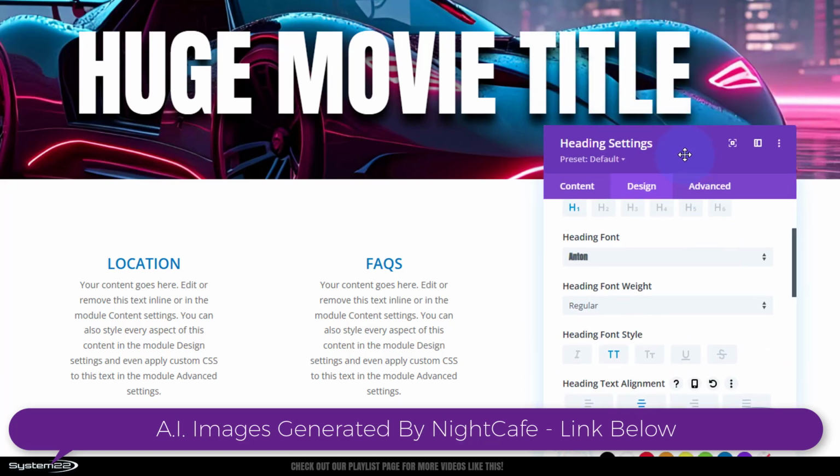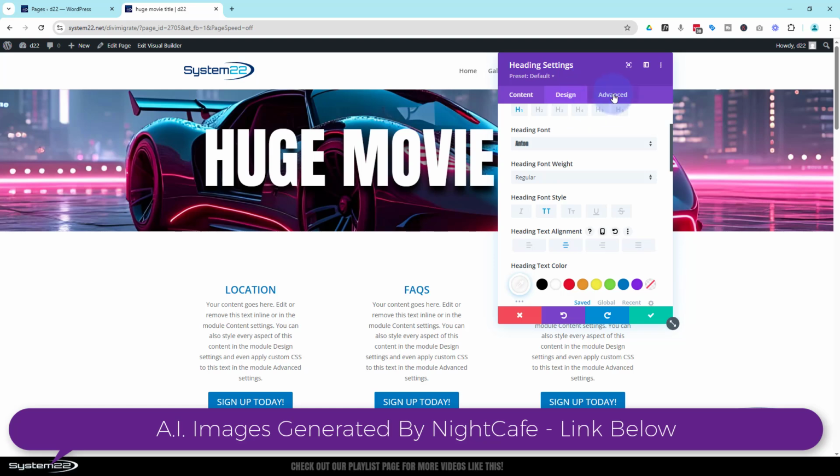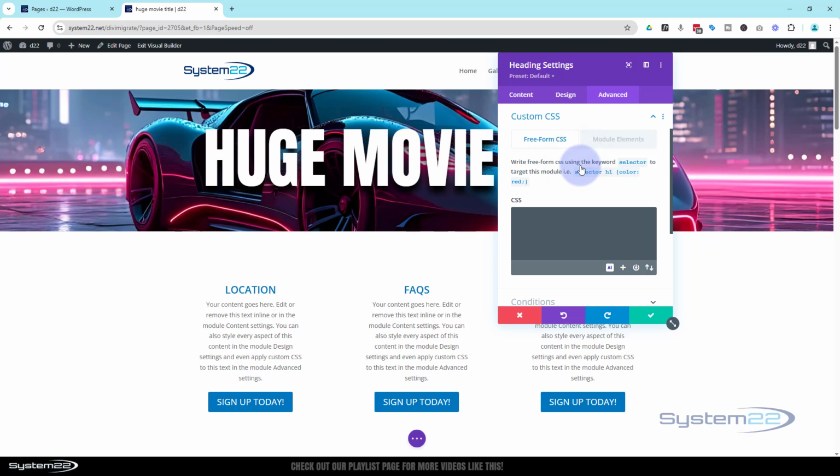Let's create the animation that's going to make it grow. To do that today, we need to go over to Advanced, down to Custom CSS. Like I said, I'm going to make this a bit like a Ken Burns type effect. I want it to scale up, get a lot bigger.